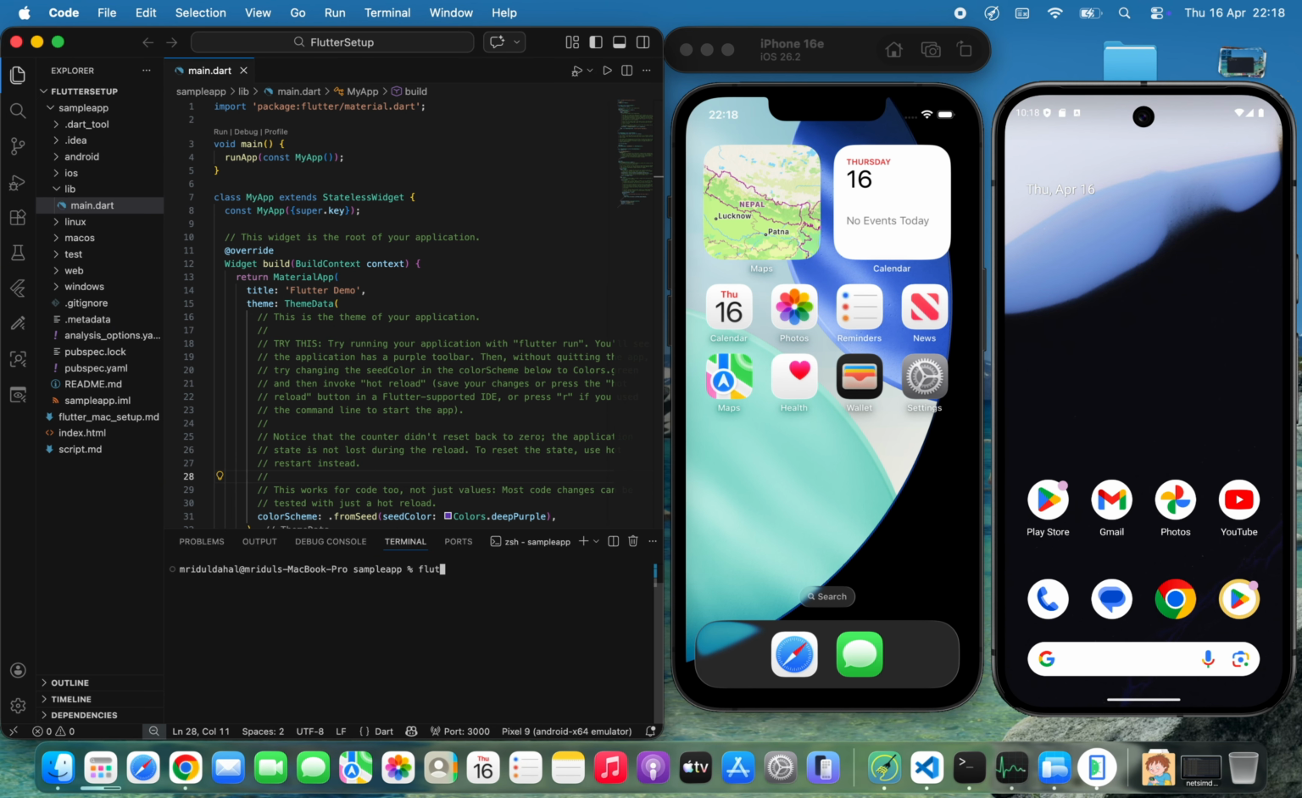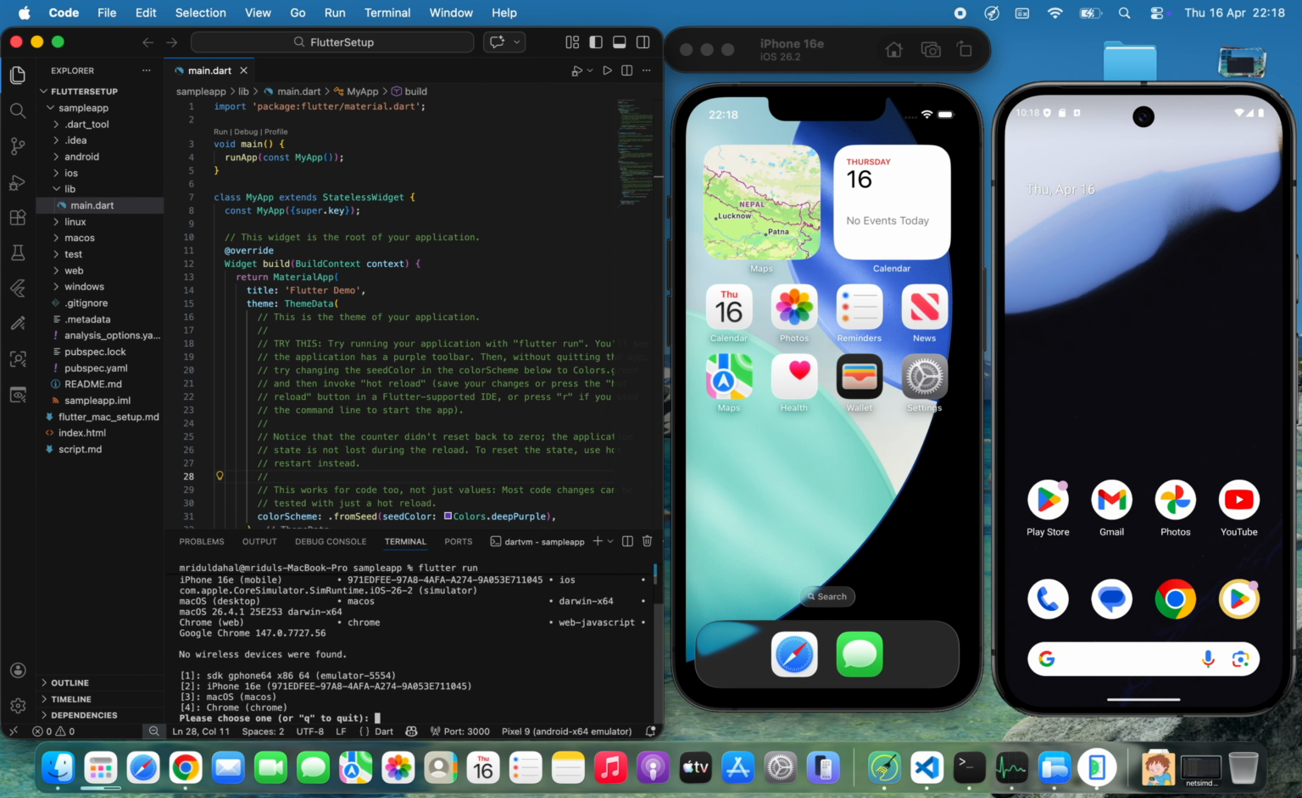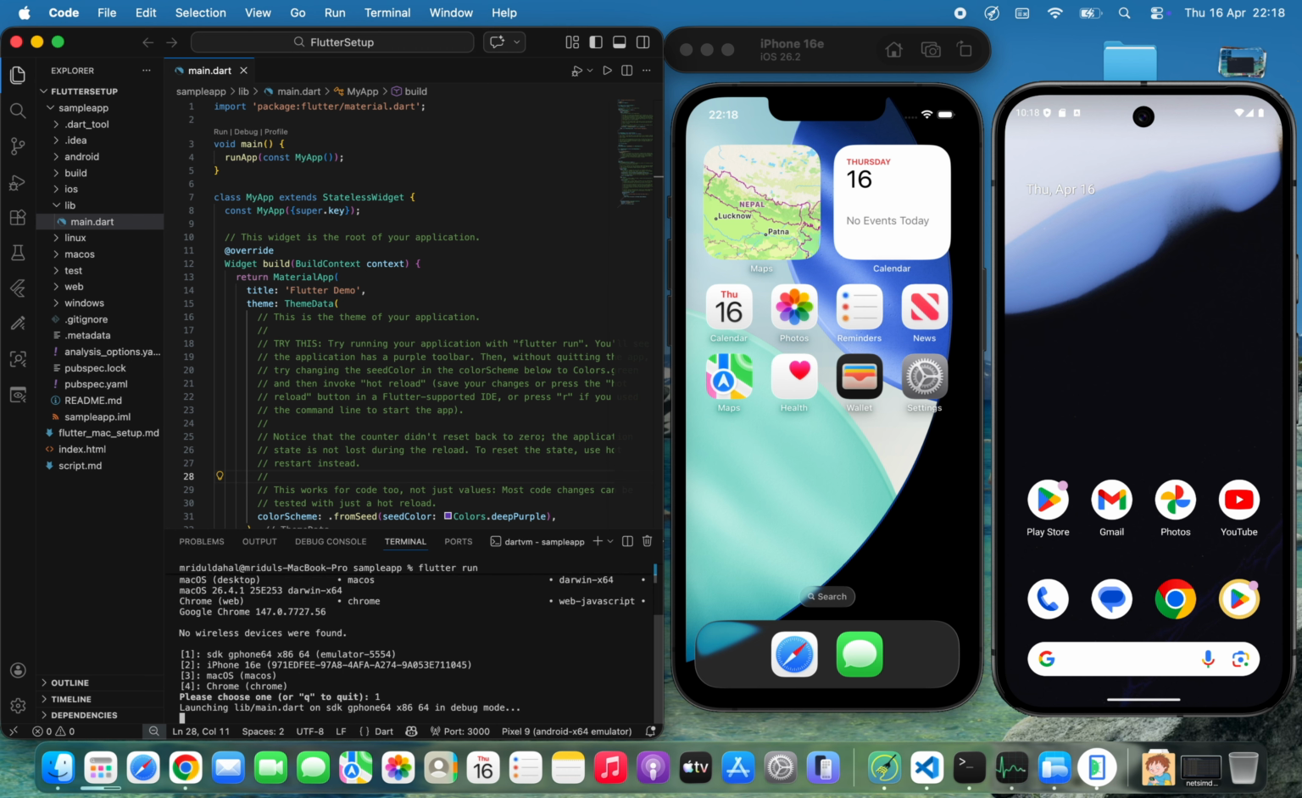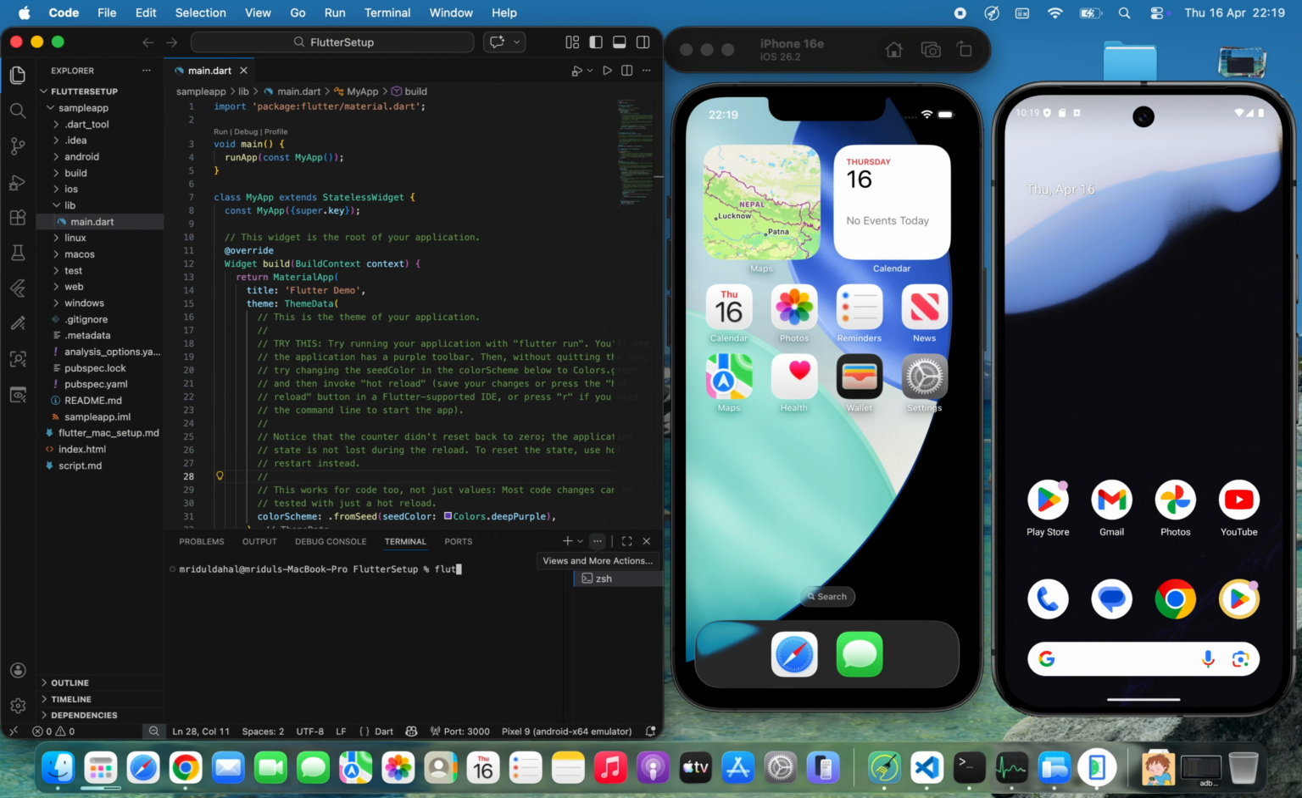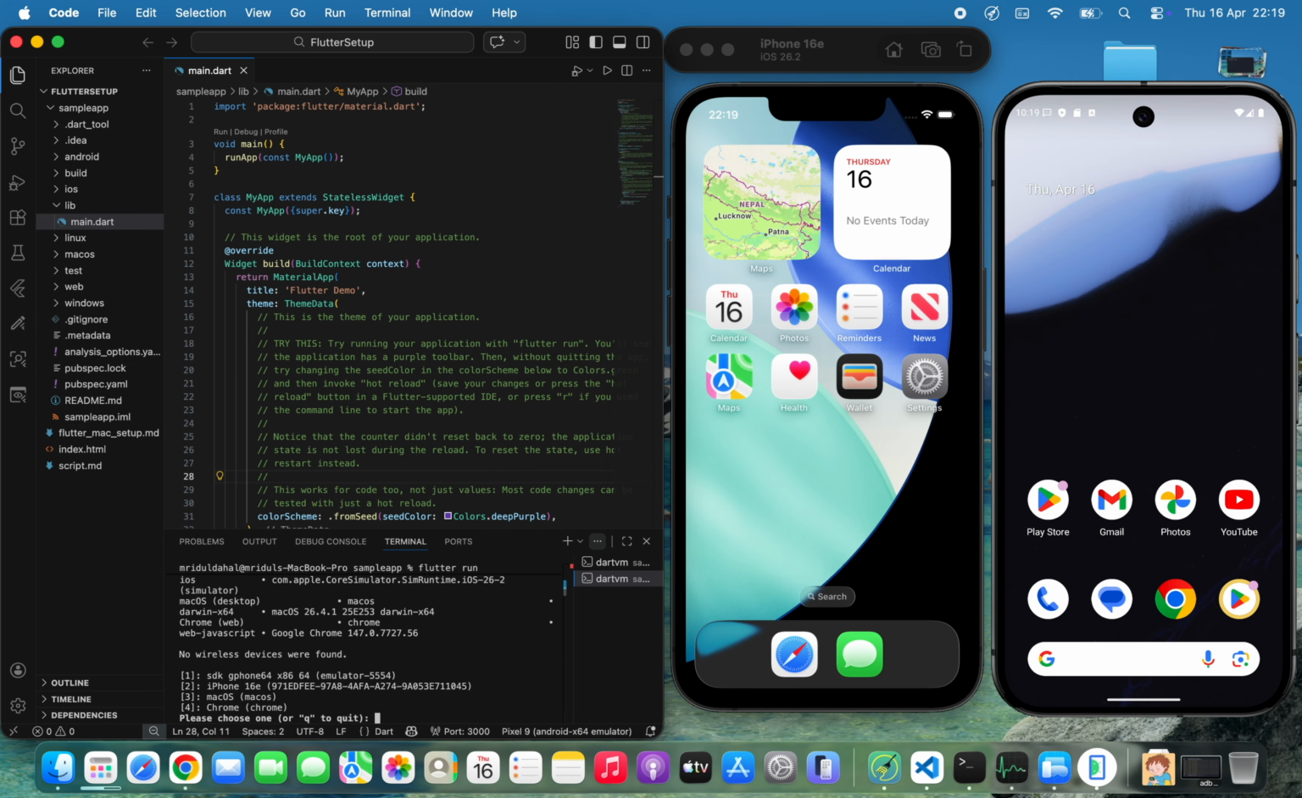Now our both emulator Android and iOS is ready, so we will hit the Flutter run command and we will choose the Android emulator. Again, we open the new terminal and we hit Flutter run. Okay, cd sample app, and after it we enter Flutter run command, and this time we will choose the iOS simulator.